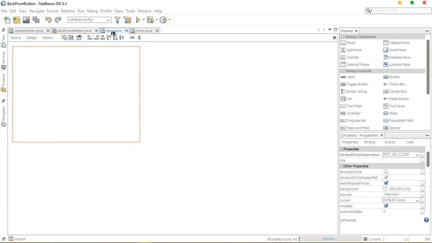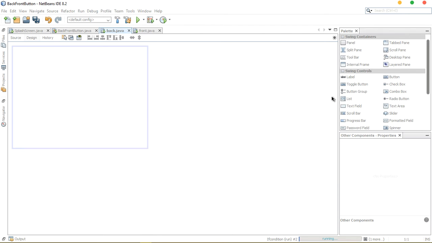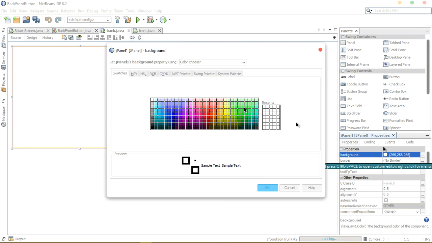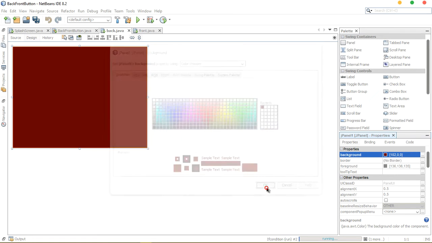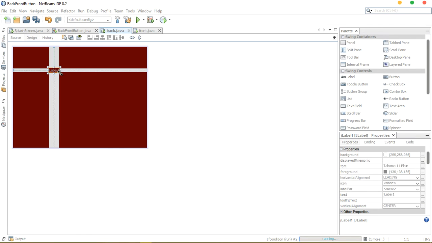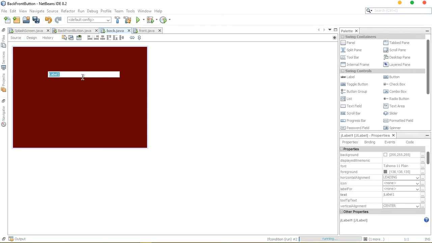So we're going to start customizing this back, so you can expand this to whatever size you want, and you can actually add a color panel here to style it. So we're going to give a background color. Let's say we're going to give it this color, and we're just going to put a label on this. So we're going to edit, and we're just going to type welcome home.